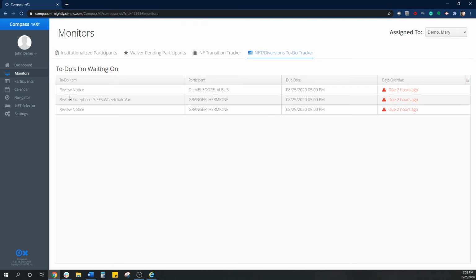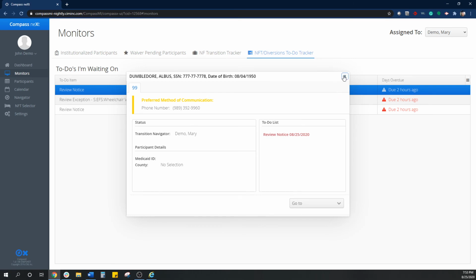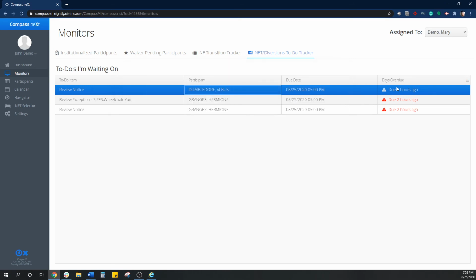The columns are the to-do item title, the participant, the due date, which is the due date of the to-do, and days overdue. So if you click on a row, it's the same thing where you can bring up the participant summary. This days overdue is calculated the same way it works in the dashboard, and it's from the current date, how long overdue it is from the due date. And it'll go up to 48 hours, and then past that, I think it counts in days. So those are the monitors.